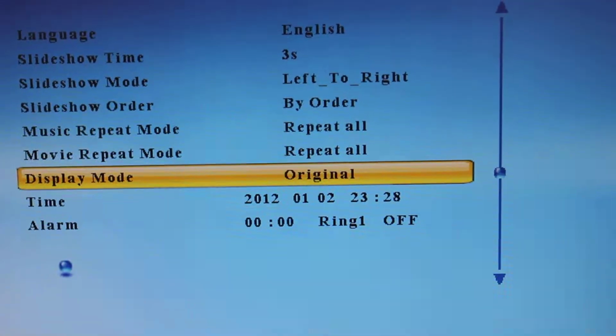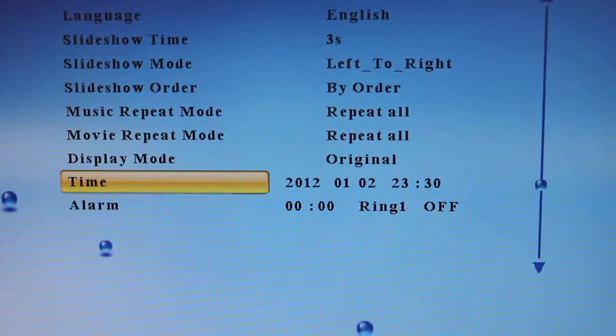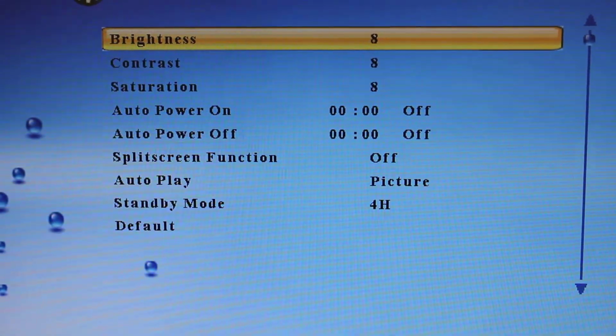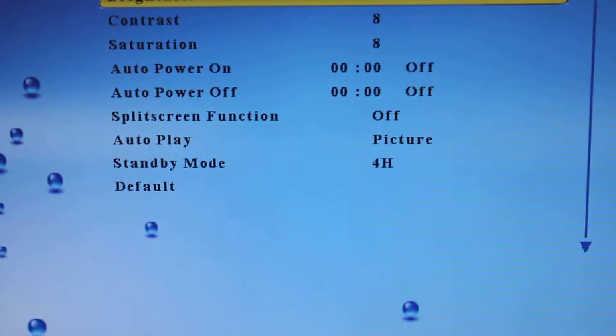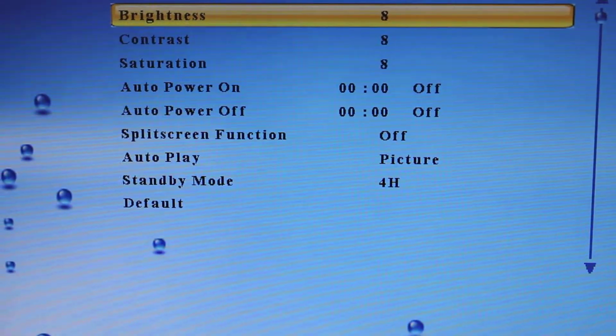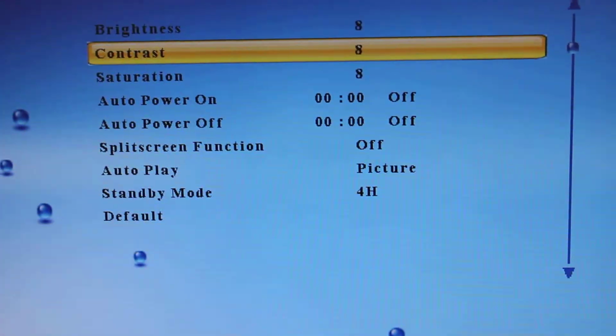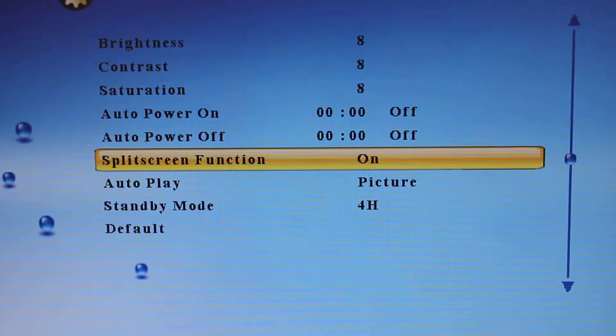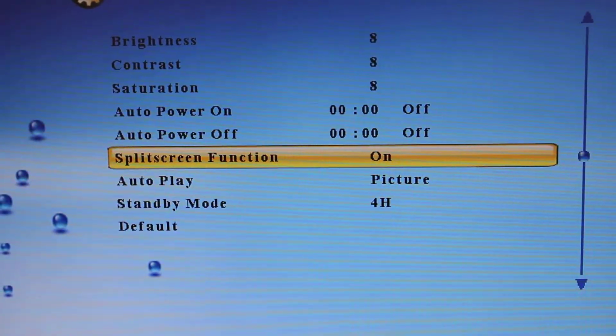And then if I continue to use my arrow button down, it takes me to a secondary screen. And this is where usually most of my inquiries get to, is about the split screen functionality. And as you can see here, it's currently turned off. But most of the time, I think on default, it's set to be on. And this is where you'll see multiple pictures per screen. And most people don't really like that functionality.